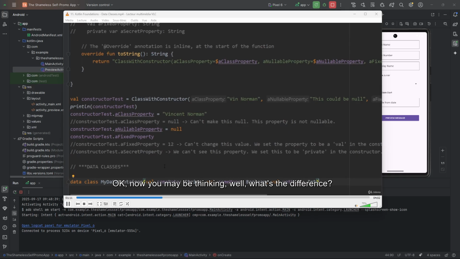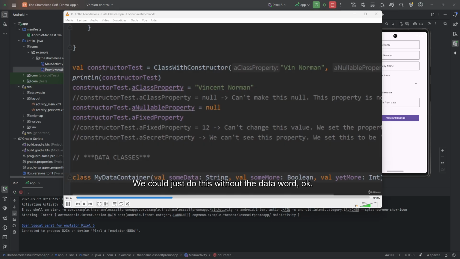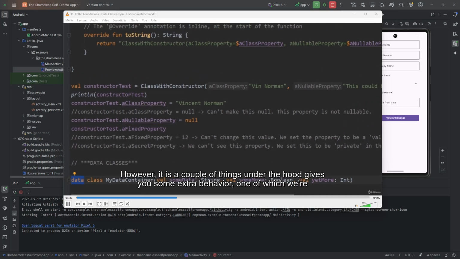Okay? Now you may be thinking, well, what's the difference? And the short answer is not much. It's still a normal regular class. We could just do this without the data word. Okay? However, it does a couple of things under the hood, gives you some extra behavior, one of which we're going to see in just a moment, which does make it quite useful for inspecting our objects, for looking at our data classes and seeing what's inside them.